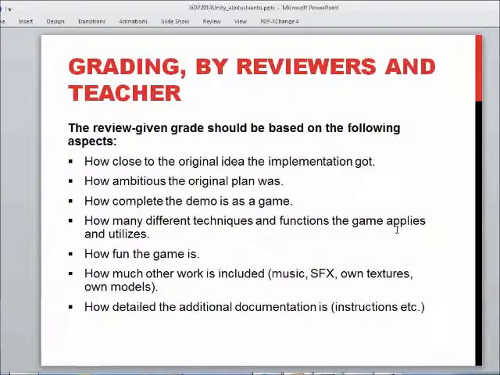Okay, so the things that we are reviewing are these. How close to the original design idea the implementation got, how ambitious the original plan was, how complete the demo is as a game, so is it playable, is it usable, is it deployable, is it already on the App Store or something like that. How many different techniques and functions the game applies and utilizes.